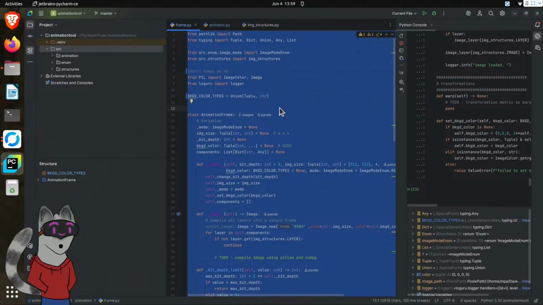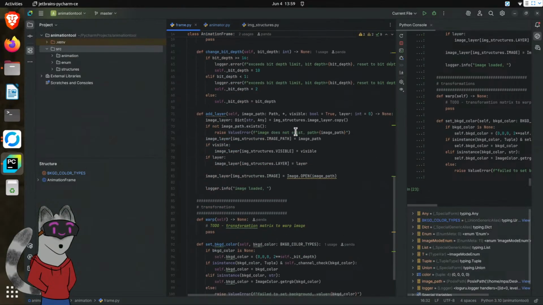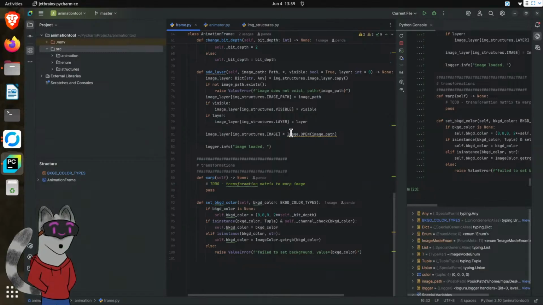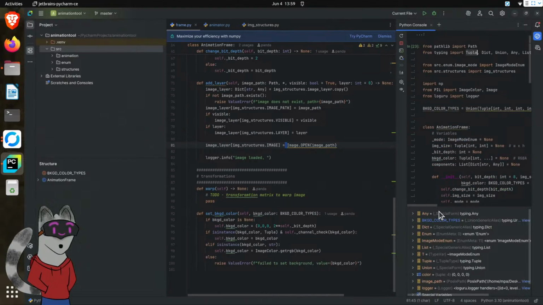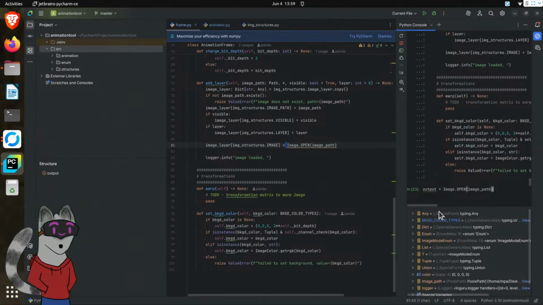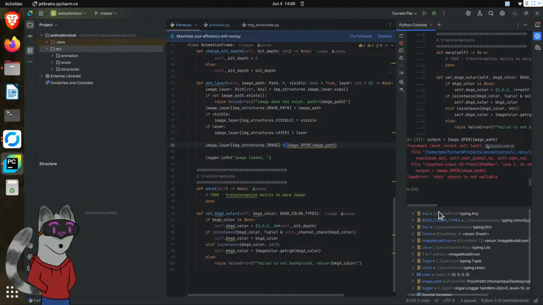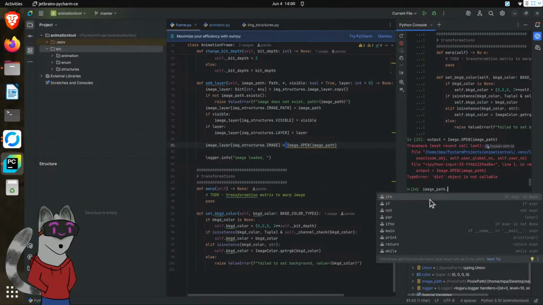Alright. Okay, so now we have that open. Let's open up our actual image that we've been trying to get to. There it is. And it does not call... Oh, come on. It's a path. So, I guess it doesn't open paths. Alright then.